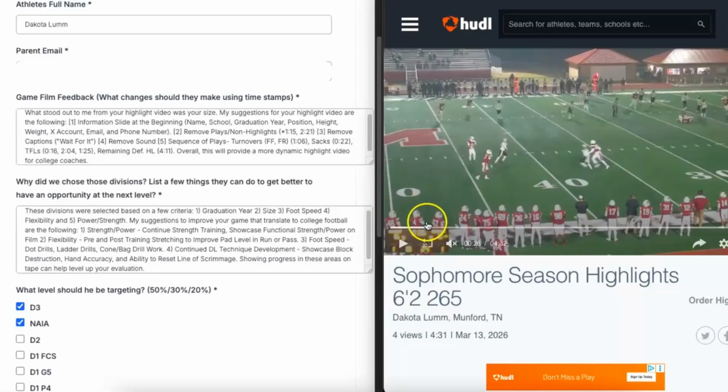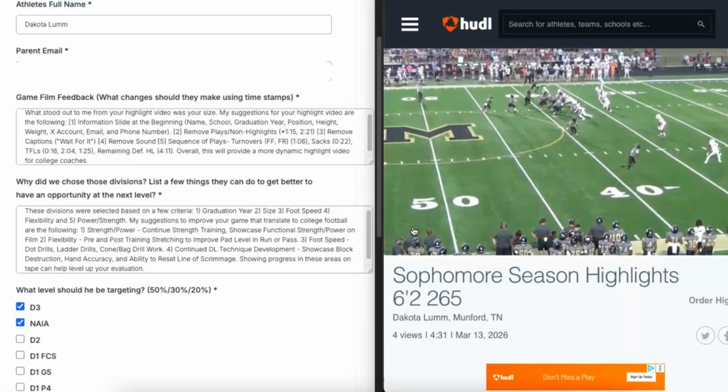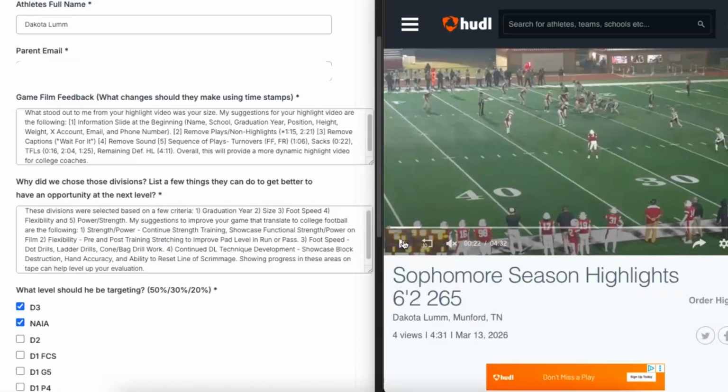Next, going to your TFLs. Backing up just a little bit before this, on the 16-second mark, really getting a straight shot, showing your physicality, just firing off the ball. That's what they want to see on that side of it.